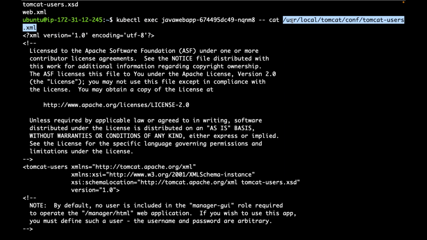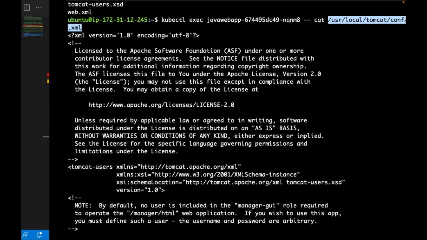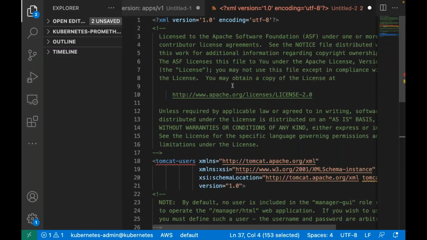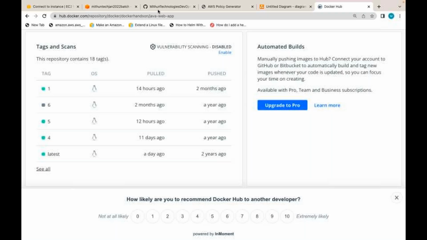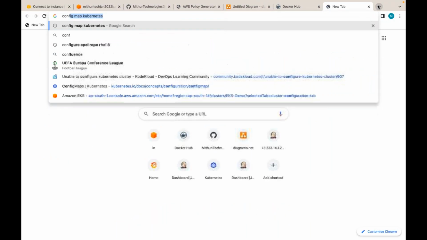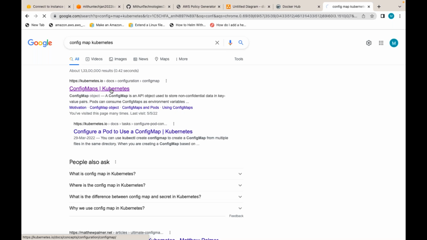Now I want those changes to be permanent. At the same time, I want those changes to vary from one environment to another environment. Now here, can I use a config map concept in Kubernetes? Config map as a file content. Yesterday also we used config map.